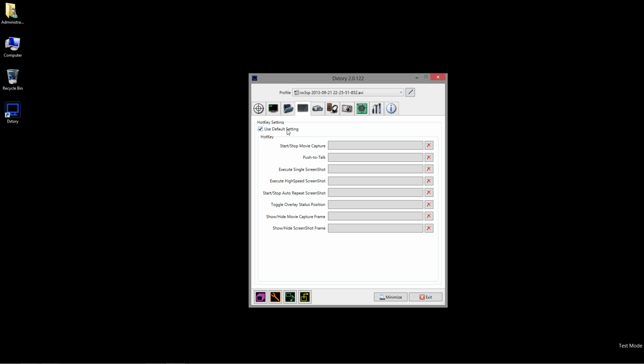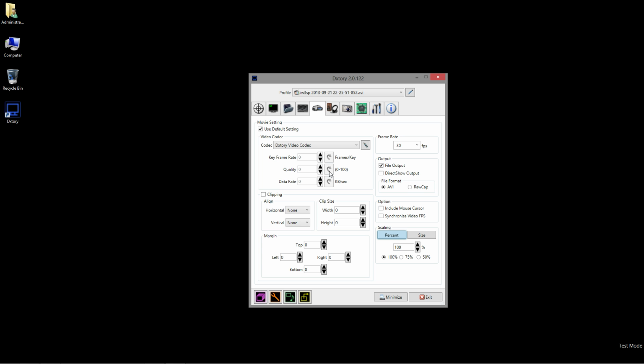The next tab is the hotkey tab, and here you will input all of your hotkeys that you want to use for starting and stopping the movie, using push to talk, screenshots, whatever. Now this is the first tab that we're interested in. This is the video tab, if I'm not mistaken, the movie tab, sorry.